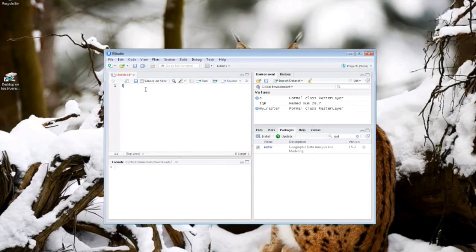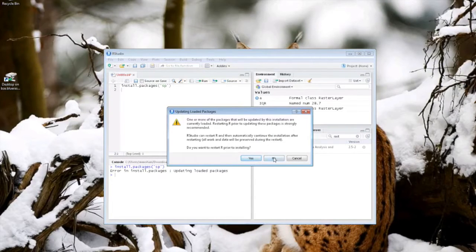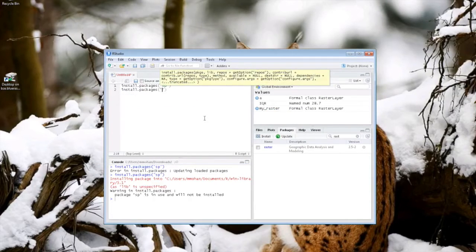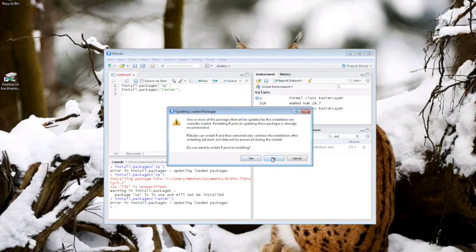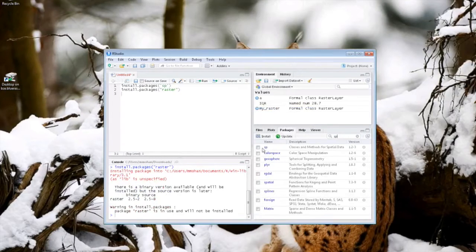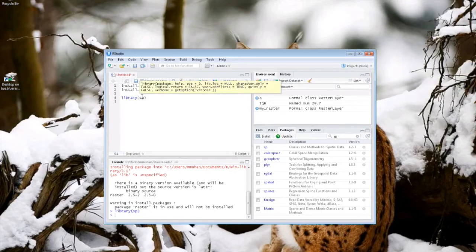The first thing you gotta do is to install the packages. So basically we need two packages. One is SP, which stands for spatial, and the other one is raster. You can see from here whether the package is already installed or not. Once it's installed, you need to call the package. You can use the library function for that.